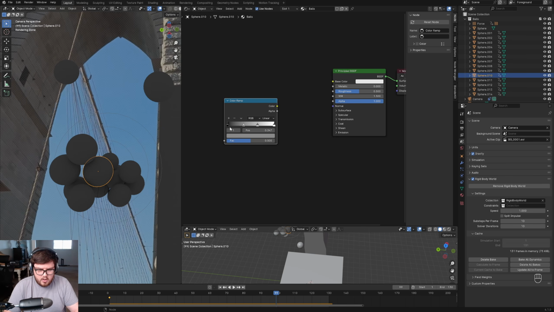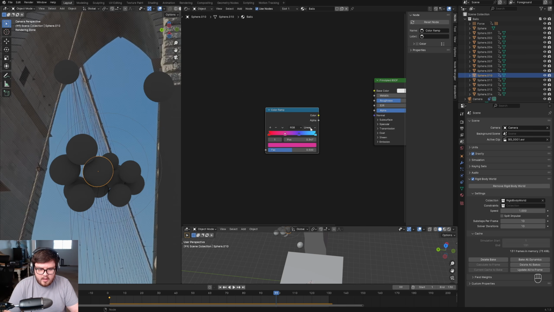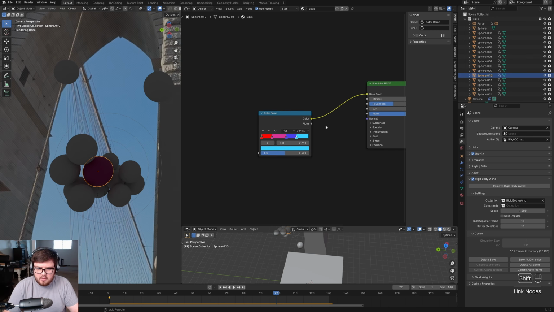I'm going to come over here. We want some fun colors. So let's do a red, maybe. Like a purple, a blue, and finally a more light blue, something like that. Again, this is where you can play around with it, get whatever result that you want. In my final shot, instead of linear, I wanted to do a constant, so that they are one color. I didn't want a gradient to the color. And so once you have that, you can just plug that into the base color.